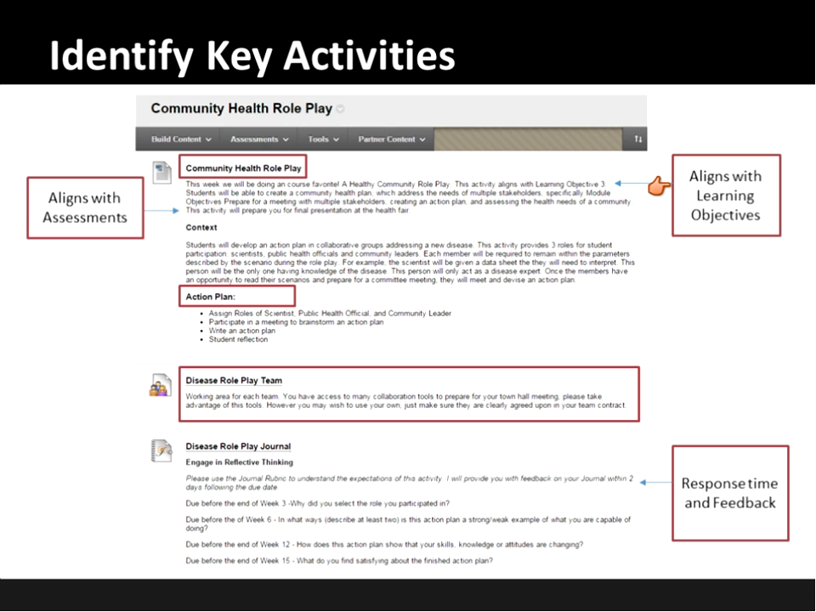And of course, if you've been to one of our sessions already, we're going to tie this back to the Quality Matters rubric. But one of the most important things is this idea of alignment and everything sort of going to fit together. So in this case, this learning activity is going to align with Learning Objective 3. Students will be able to create a community health plan which addresses the needs of multiple stakeholders.